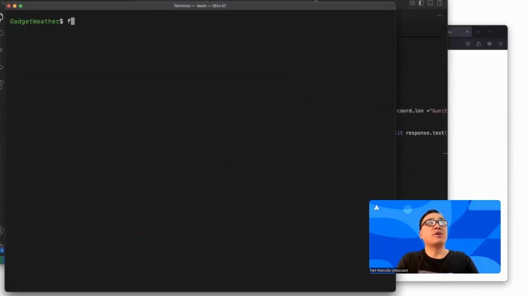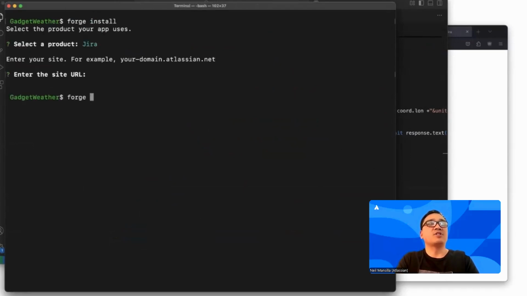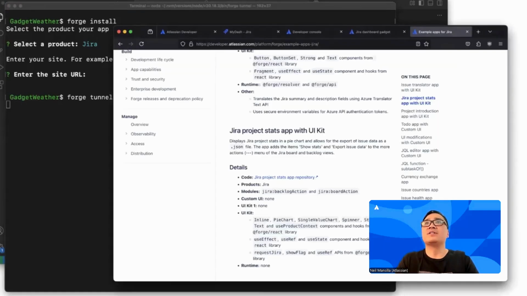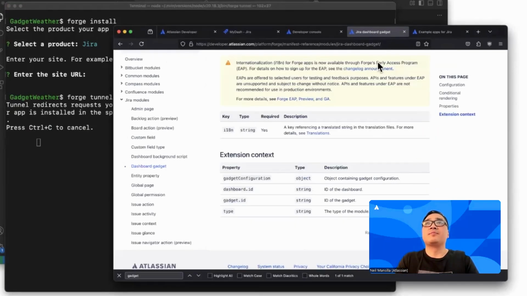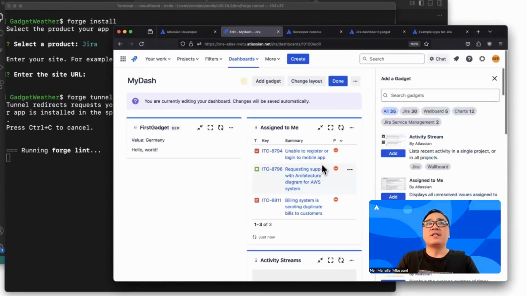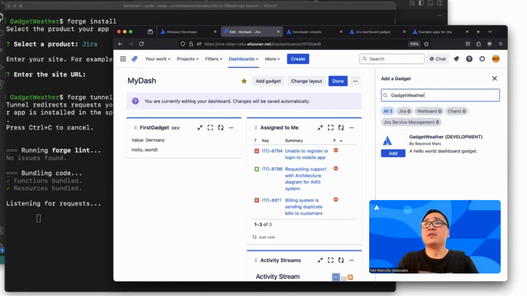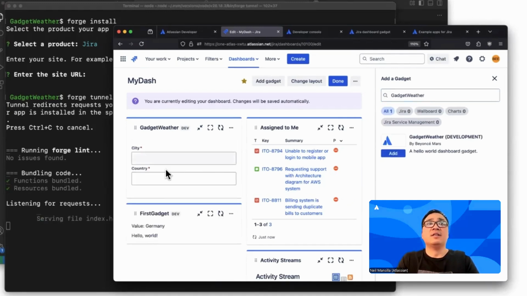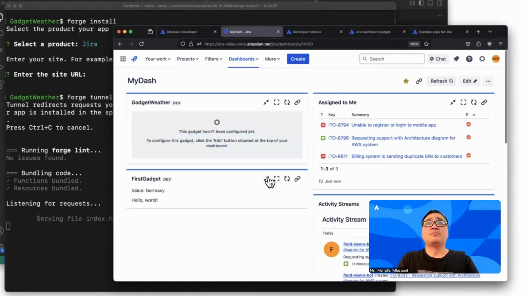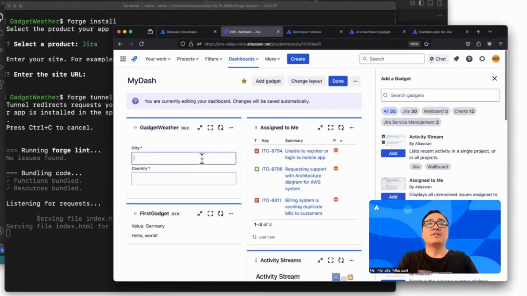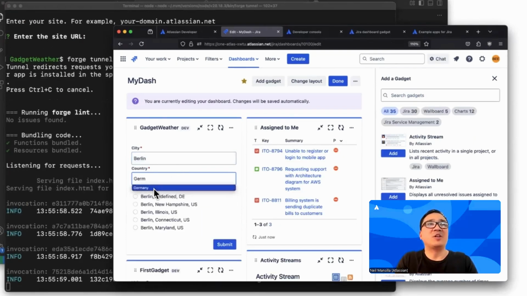Let me go to Gadget Weather and Forge, install, make sure, I think it might be there already. Let's take a look. I think I have it there. So let's just run the tunnel and install that gadget. A very basic gadget that does some pretty cool things. So if I search for the gadget weather, there it is. Add that. Configuration view done. Configure it. Edit. Berlin. Germany. And look in the background what's happening.